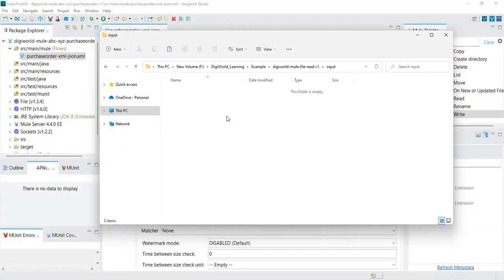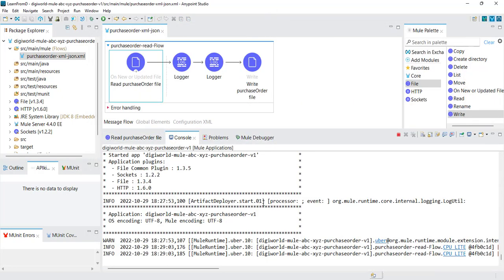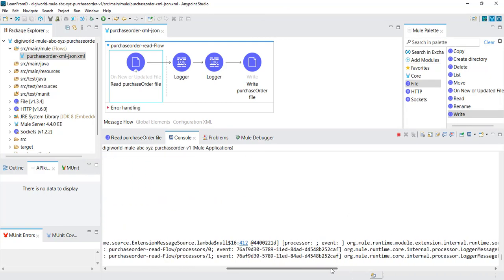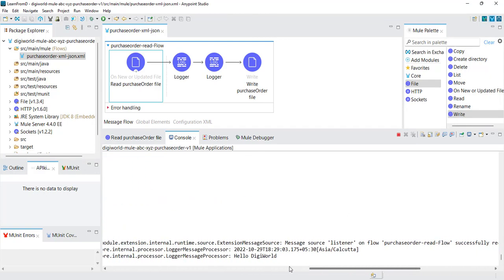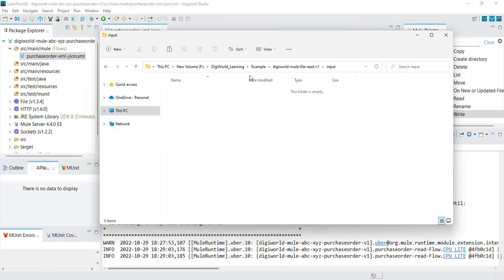In the input folder we don't have anything else, so I'll just paste the purchase order, and this time it got picked up by our Mule flow. Now if you see, this is how it looks in the log. And let's check the output folder, and in the output folder we have the same purchase order.txt.